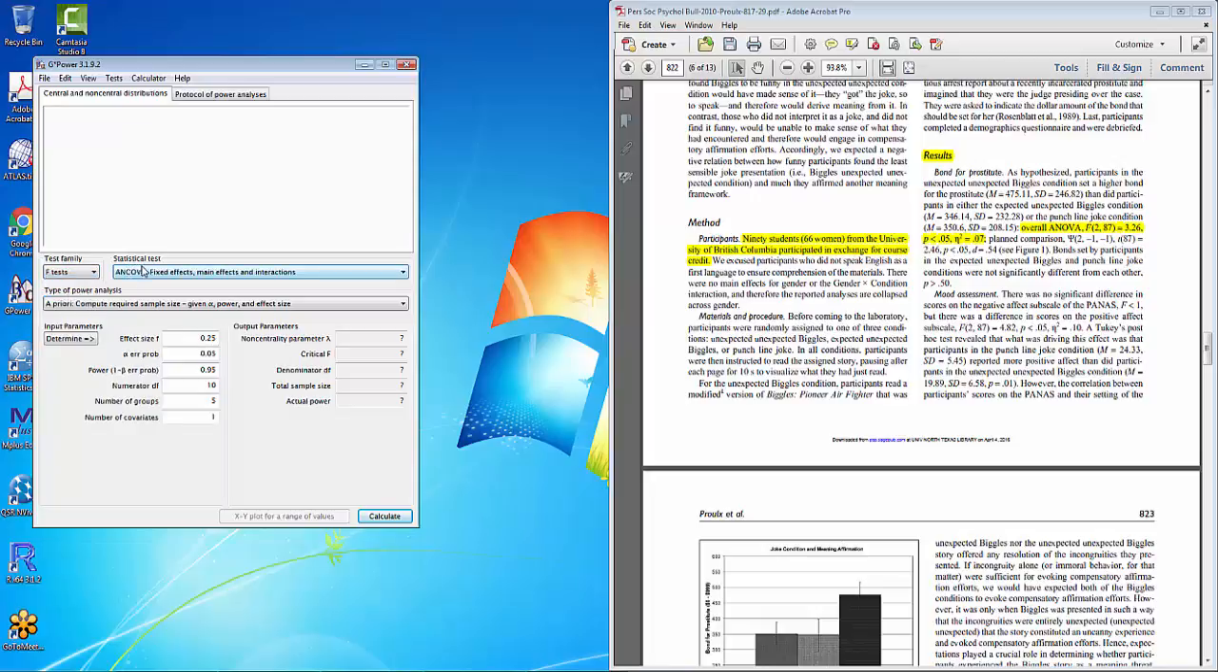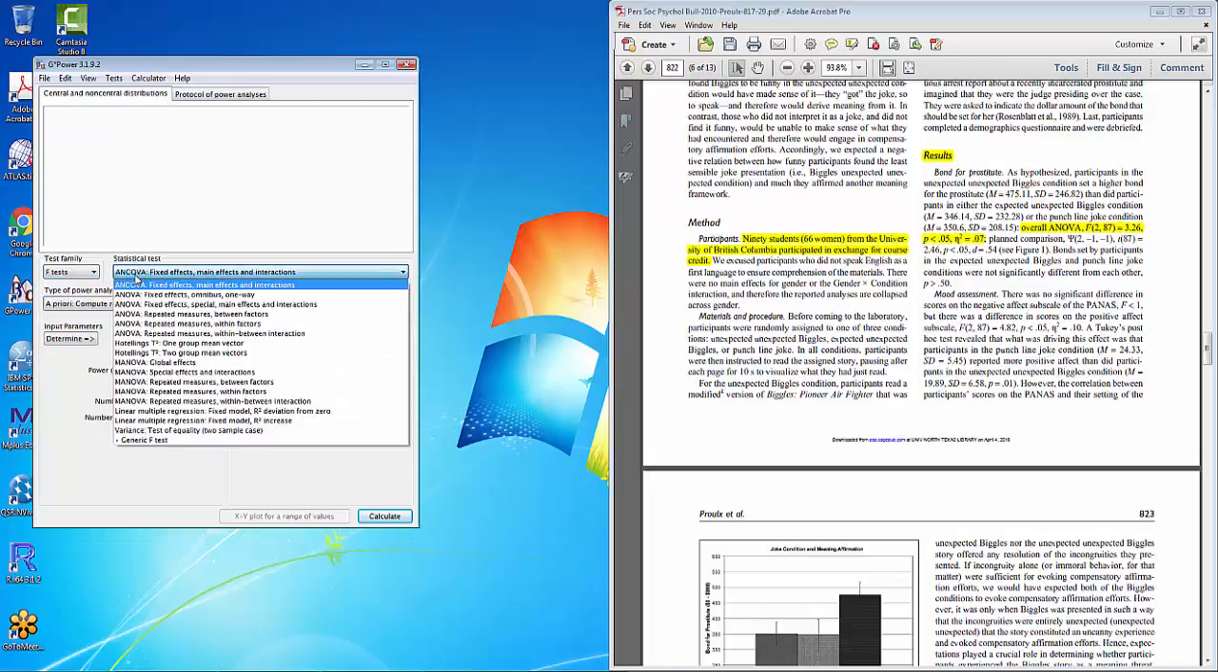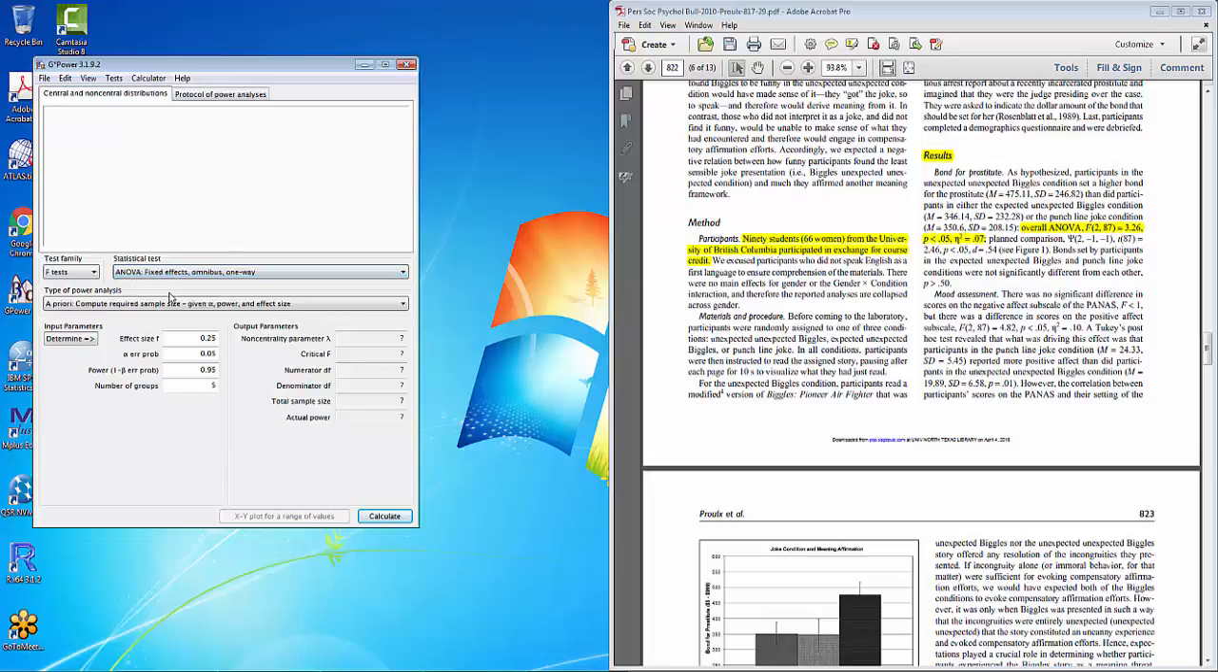We're also going to change the statistical test from ANCOVA to an analysis of variance, fixed effects omnibus one way, which is the same analysis used in our example. The next thing we want to do is keep the type of power analysis as a priori. There are other options, but for today we're going to stick with a priori.